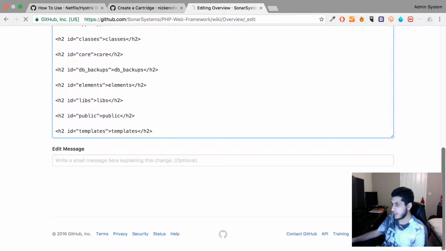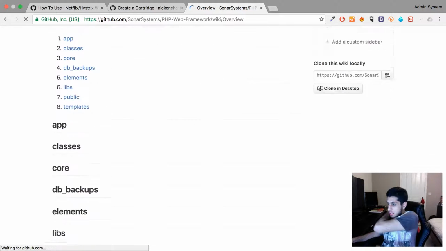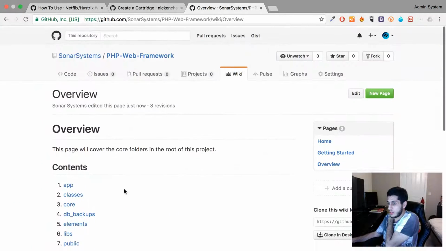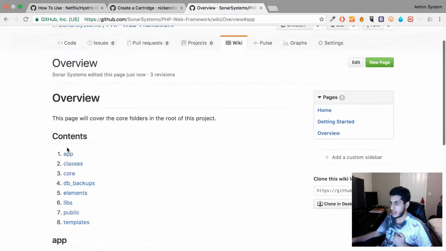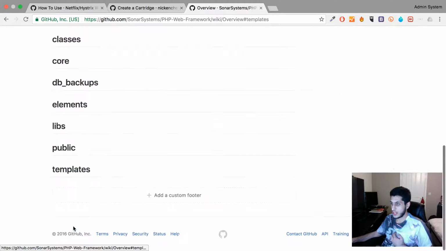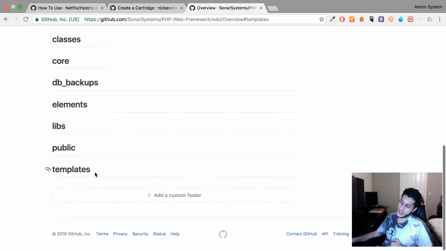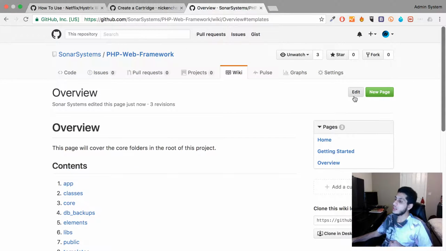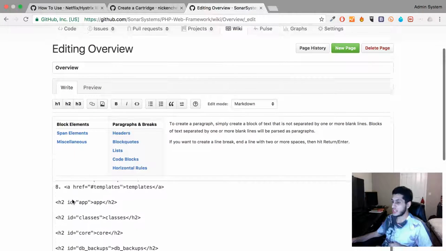Okay, I'm just going to save it, see what it looks like, and we're looking good. If we go to app, we'll go to core. Let's say we click templates, I can't go any lower because that's the lowest I can go, but it will be better once there's content within each one.